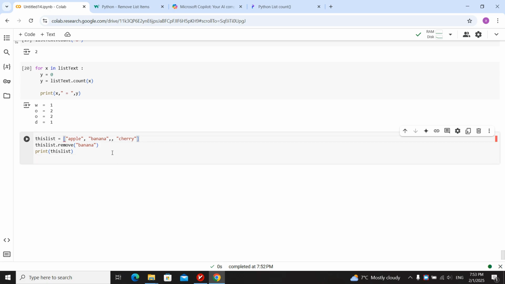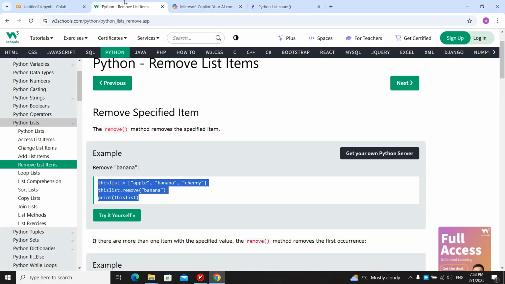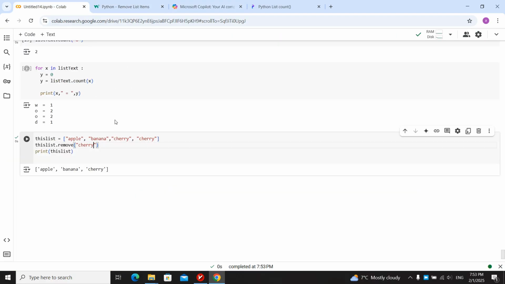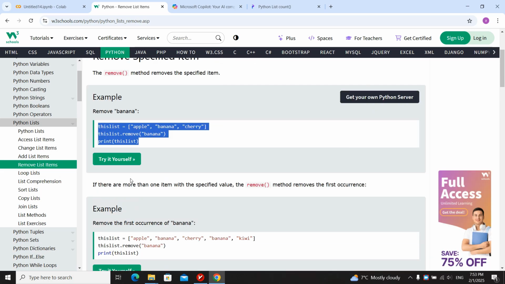What I'm saying is, for example, let's see, we have another banana in here, or another cherry is okay too. We have it. Let's say we delete cherry. It deletes only one of them. Because of that, we kind of don't like it. Let's see if we have other remove options.